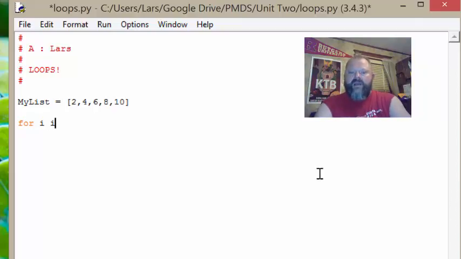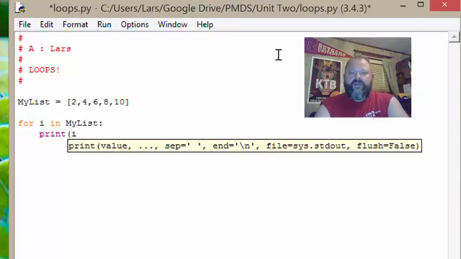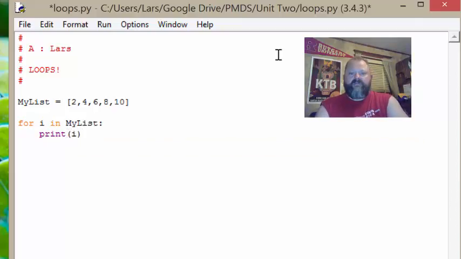So I say for i in, and then I say my list. And if I spell it correctly, I'll be in Fat City. Then I do a colon. Somebody asked before what the colon is for. The colon says I want to start a block. So you can see how IDLE indents for me, and then lets me do something. So in this instance, real simple, I'm just going to print i. Easiest thing in the world.